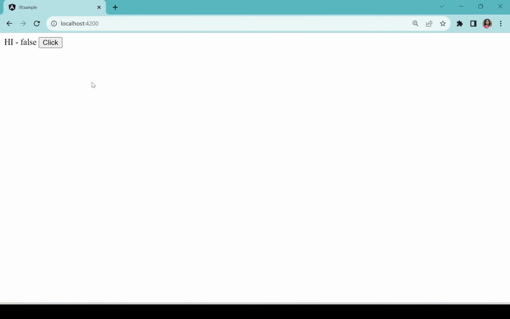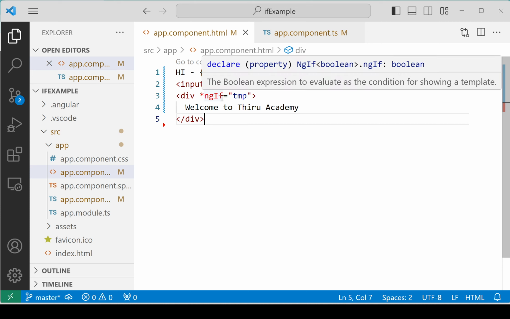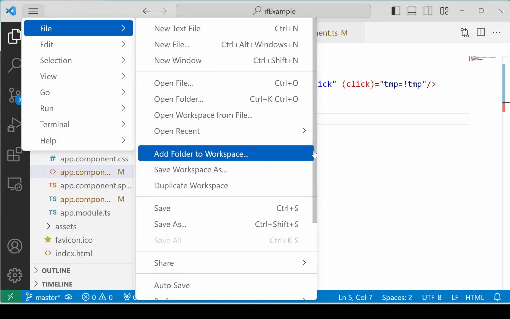Okay, see, I am refreshing this page. When we click on this, it becomes true, displaying the message "Welcome to Thiru Academy". When I click again, it becomes false and the message is also gone. Like this we use ngIf. Okay, we'll see one more example which I have already written. I'll show you.